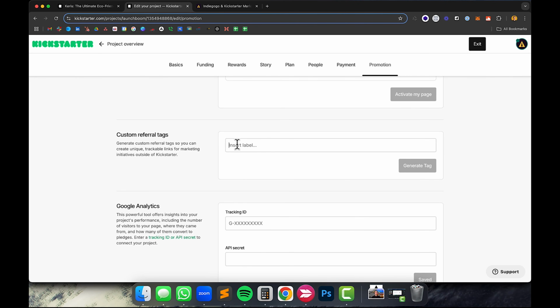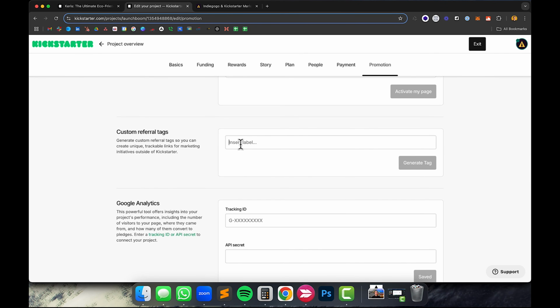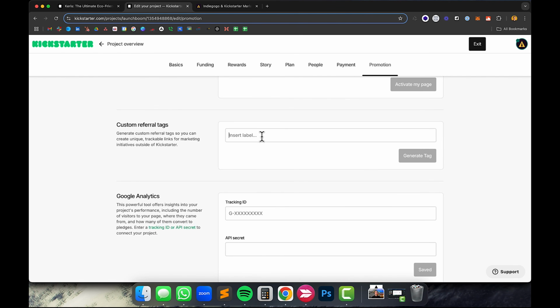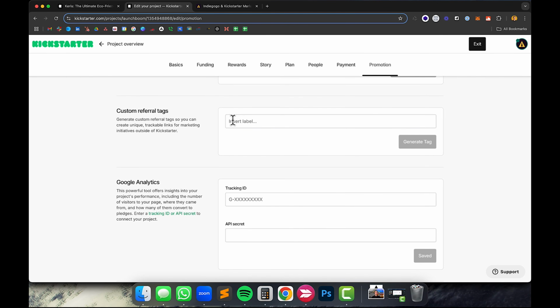Next, custom referral tags. This is a little bit more advanced. In most cases, you don't really need to put something here, but there's a way to do referral tracking once you actually go live. So if you want to have a little bit more customization behind what the tag looks like, you can put something in here.